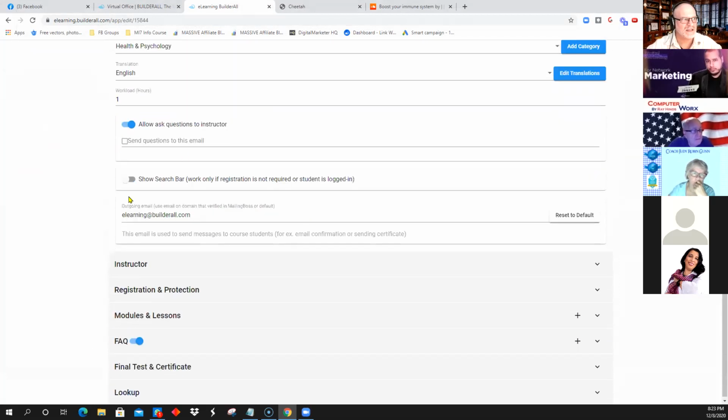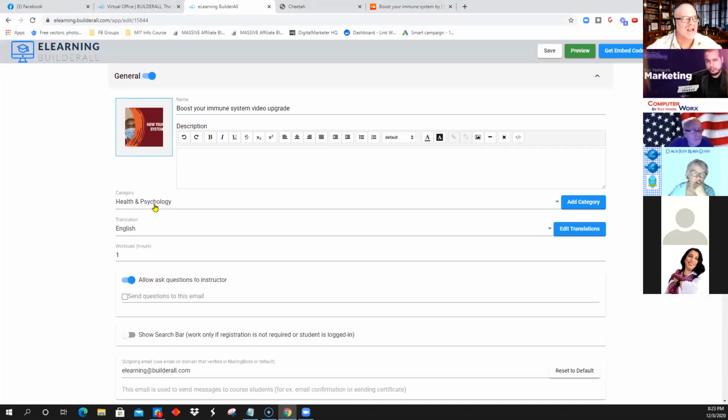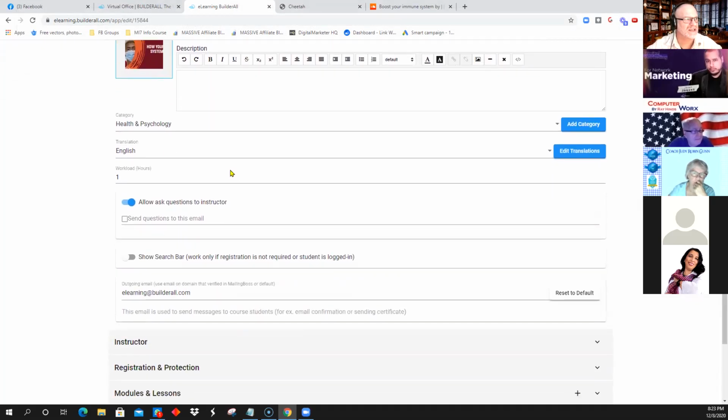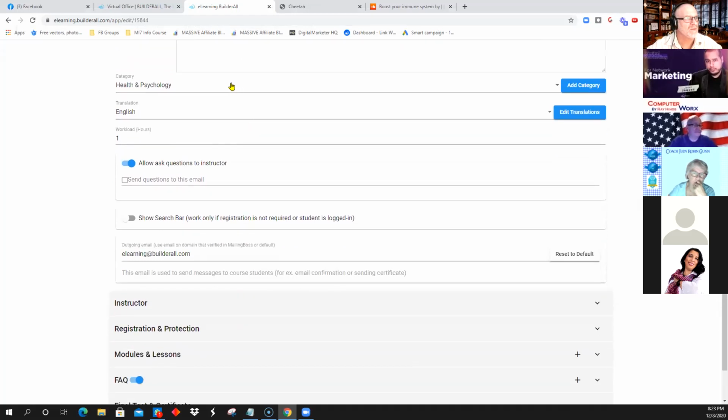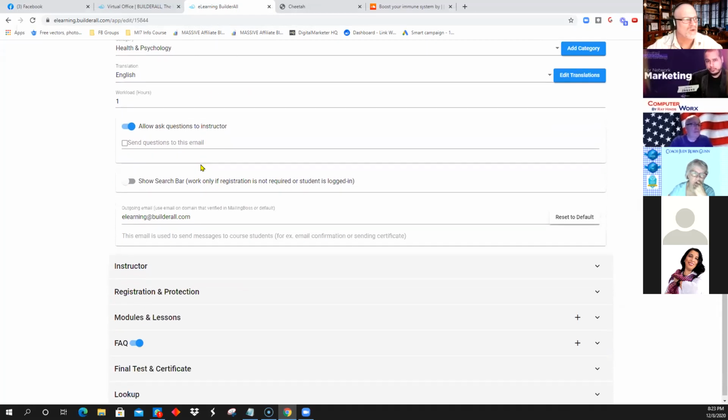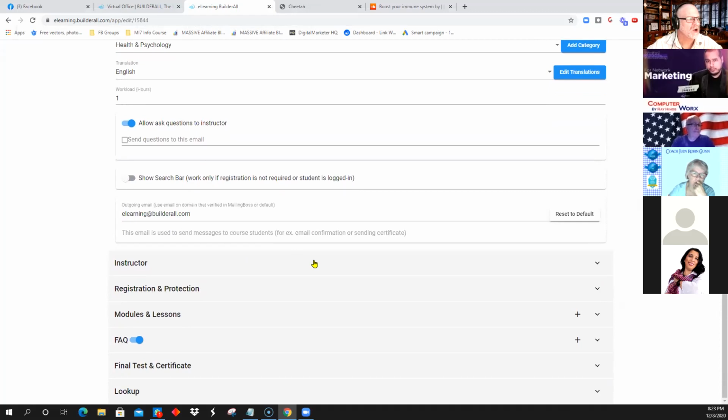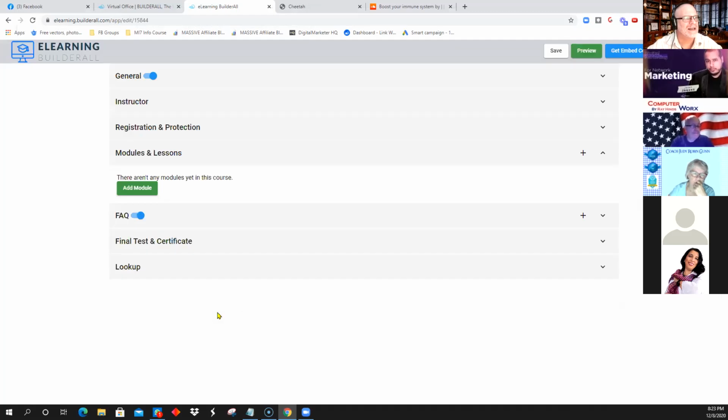Okay, so I'm not going to go through too much of setting up the e-learning beyond this. I just wanted to get to this screen so I could show you how to add the files. Okay, and we've got complete training on this. This is really just kind of fill in the blanks, and we'll get to this after we take care of these files. So we'll go right down here to modules and lessons. Okay. And there aren't any modules yet in this course.